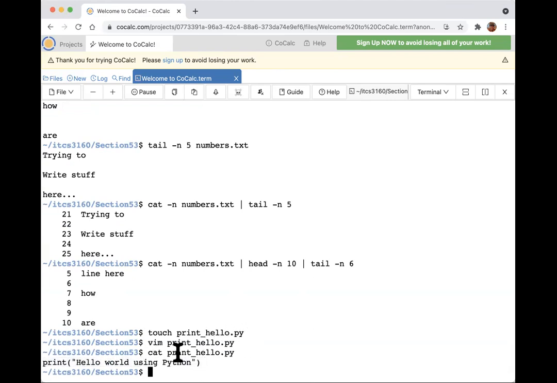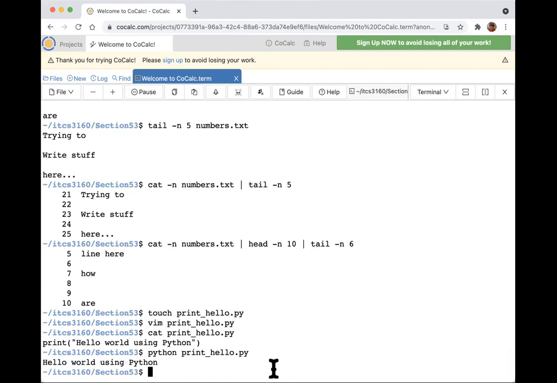I wanted to show you this because I want to show you a command called python. This command is going to execute Python files. So I can do python space print hello.py. If you do this, the software Python is going to execute the Python code that's inside this file. If you hit enter, this is the output: Hello world using Python.